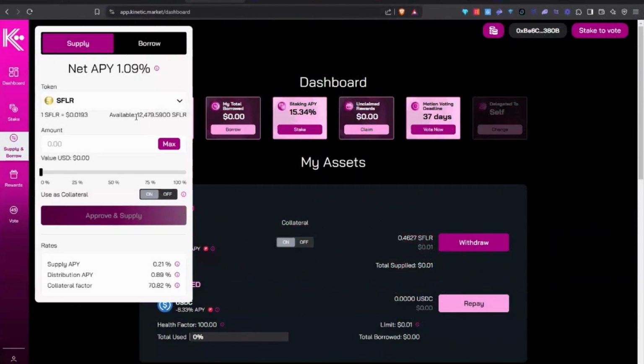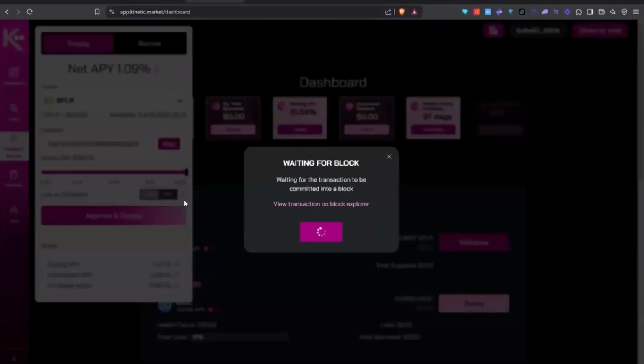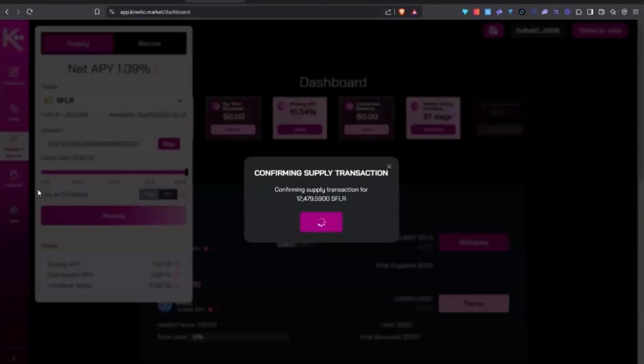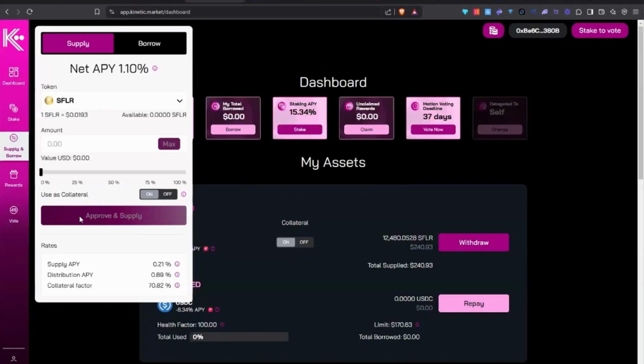All right, so now we have 12,500 FLR. Let's supply it. That's $250. Perfect. So right now I'm doing two operations. One is to approve, and then the next one is to supply. Why is that? Because when you have never used a platform before, you have to give permission to the DApp to interact with your tokens. So that's why we're signing two transactions.